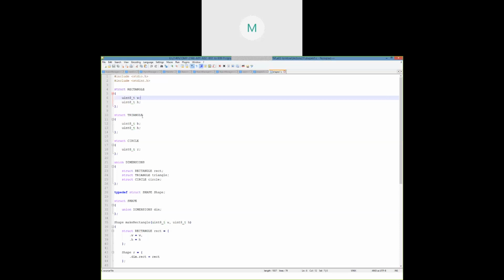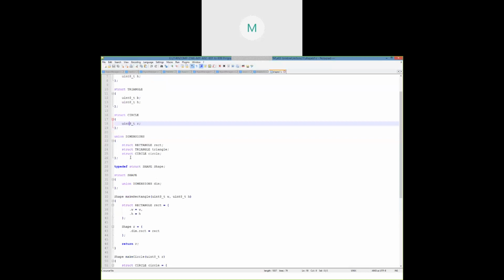Okay, so for rectangle we know that we need width and height, so we just declare a structure like that. For triangle, we need the base and the height, so we declare a structure like that. Clear? Then for circle, it's just pi r squared, so we just need the radius. Okay, and then we declare. Maybe I will come to this part later.